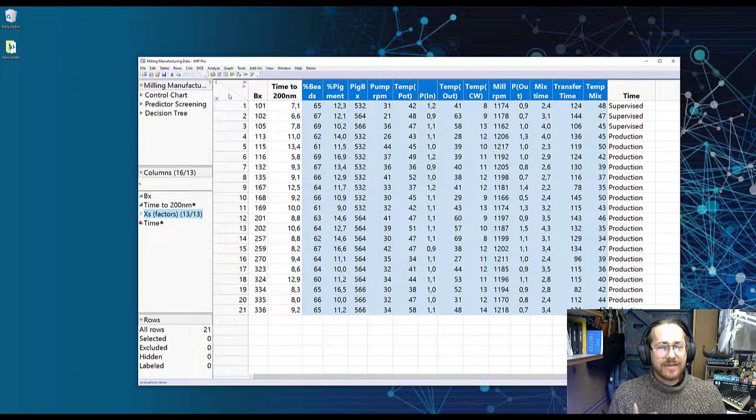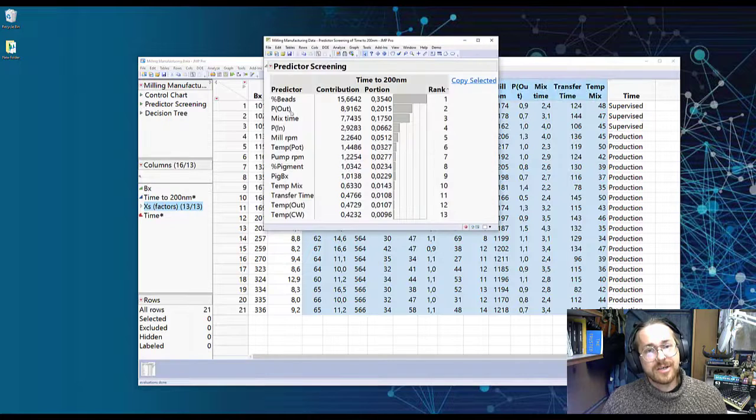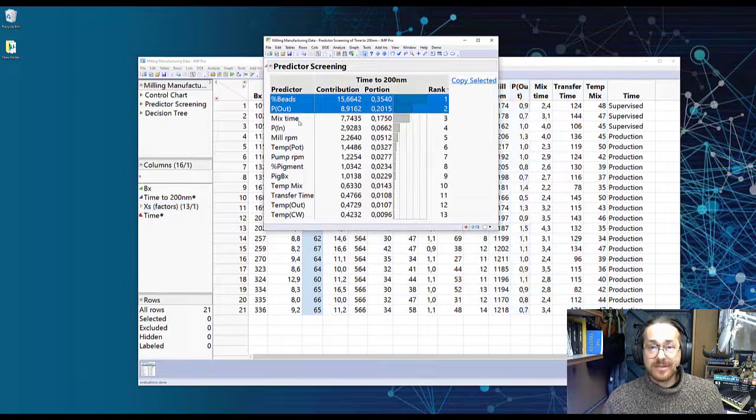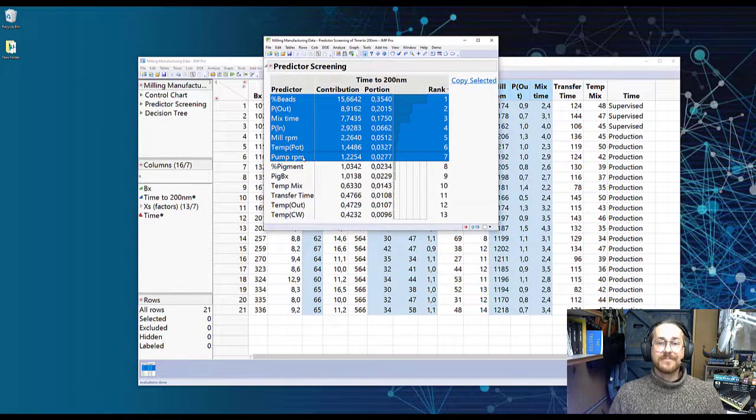Well, someone said, I have a machine learning algorithm that we can use to do that. It's called predictive screening, and it's an awesome tool. What it does is rank from best to worst how good all of our factors are at predicting our output. In this case, my output is time to 200 nanometer, and these are my 13 X's. So what they did is look, okay, let's do these seven. And that is the story.